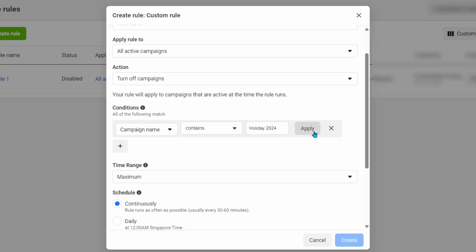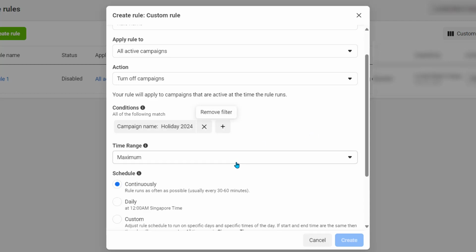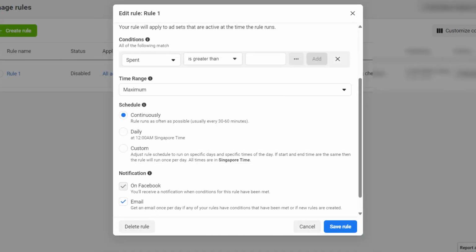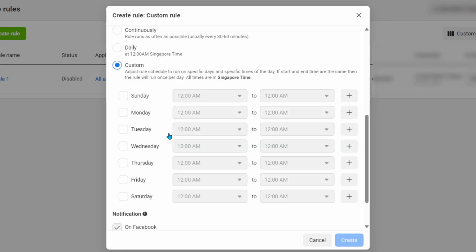So I'm going to click apply here. As I mentioned earlier, the schedule doesn't lend itself to running once. So although I'm trying to pause campaigns with holiday 2024 in the name, I can't set that to happen on just Feb 31st. Here I would need to come up with a custom schedule, and probably what makes the most sense is I would do something within a week.